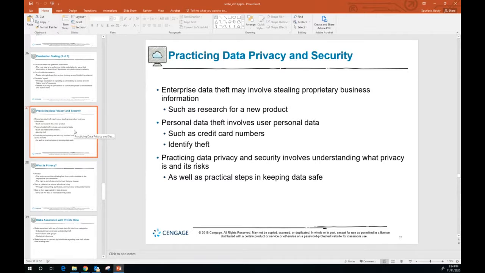Enterprise data theft may involve stealing proprietary business information, such as the research for a new product or a secret formula. Personal data theft involves stealing personal data, such as credit card numbers, or identity theft. So you want to make sure that you practice data privacy and security.